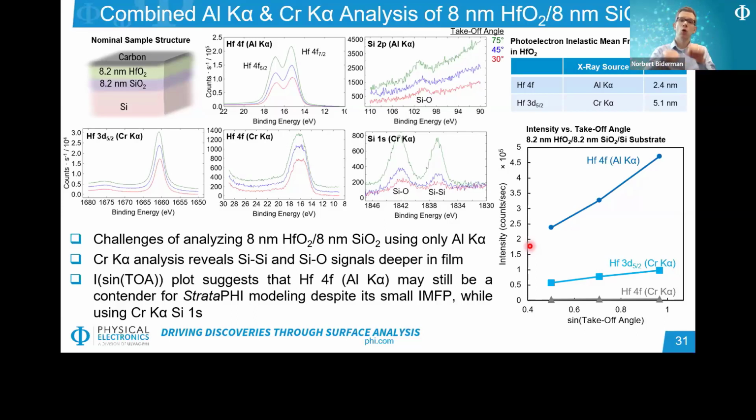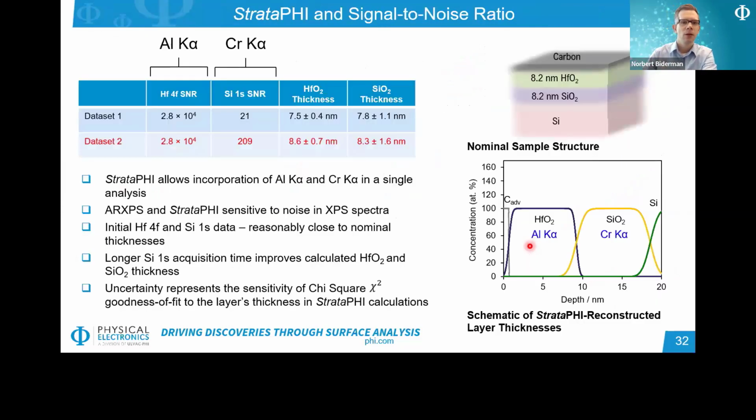So the results would suggest that we could use a combination of the best data, right? That's hafnium with the aluminum X-ray beam, as well as the chromium X-ray beam for silicon. And I'll show you how we combine that on the following slide.